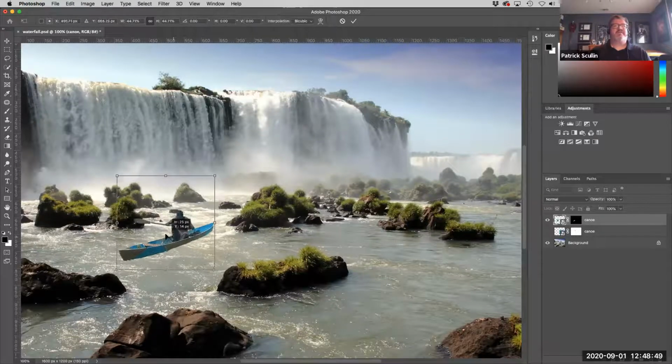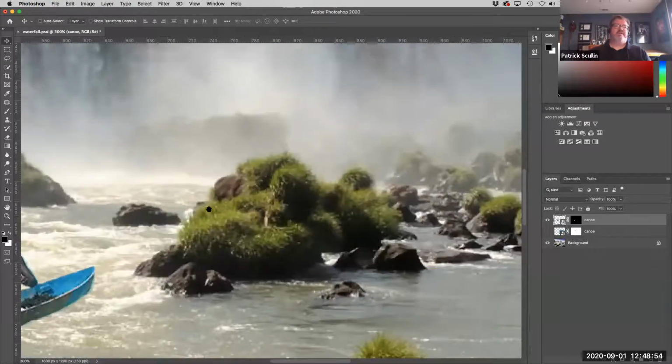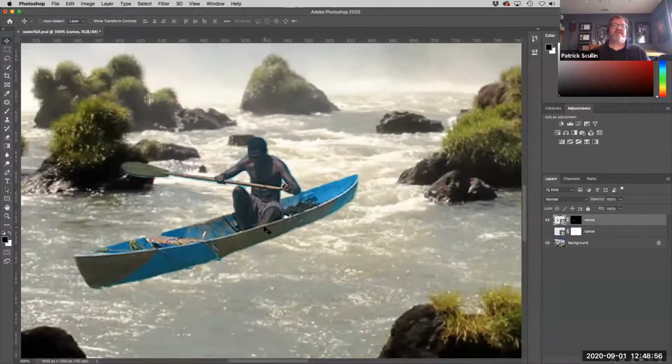There we go. Make him about that size. Put him there. Boom. Okay, great. Totally fake. Doesn't look right. Not really working. But I think you get the idea of how the mask works.